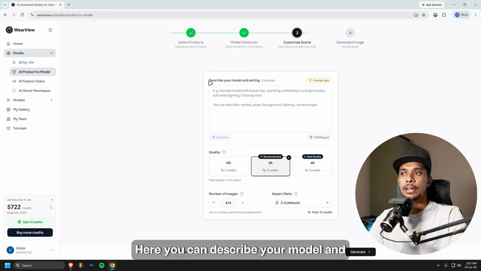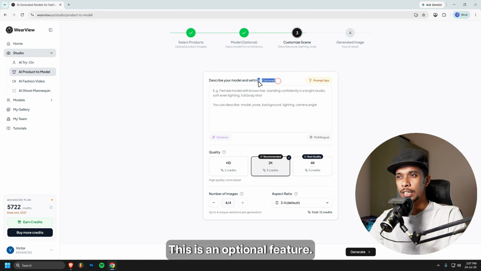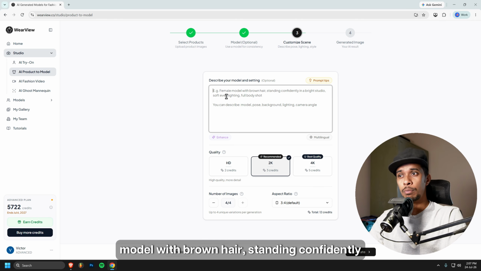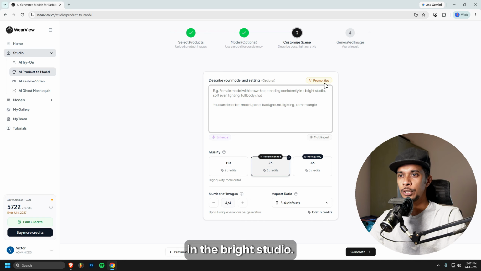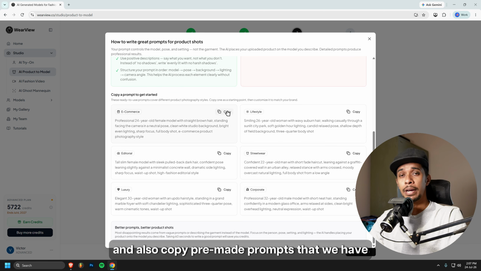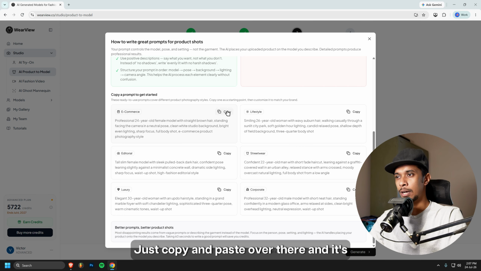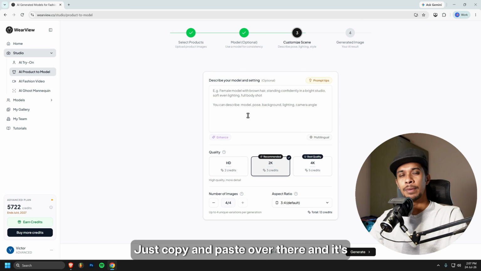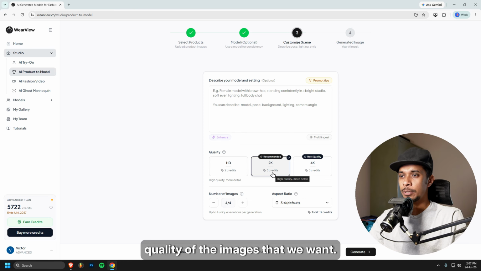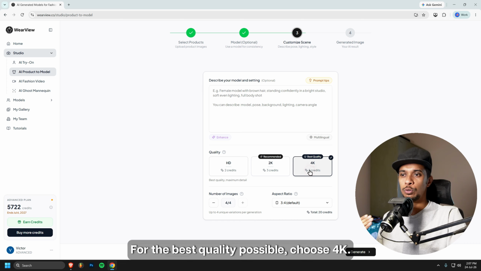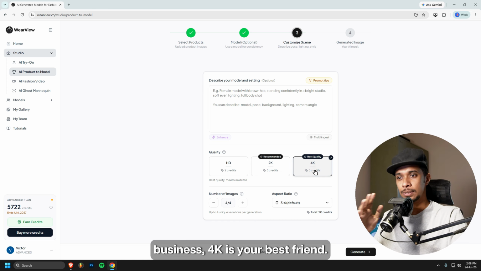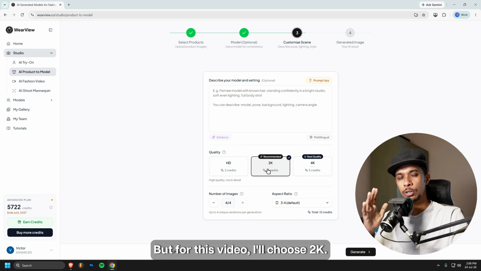Here you can describe your model and setting. This is an optional feature. For example, as you can see, it says female model with brown hair standing confidently in the bright studio. If you want to know more, you can click on the prompt tips, and also copy pre-made prompts that we have made for you. Just copy and paste it over there, and it's going to work pretty well for you. Next, we'll have to select the quality of the images that we want. For the best quality possible, choose 4K, but 2K works great as well. But if you're really serious about your business, 4K is your best friend. But for this video, I'll choose 2K.